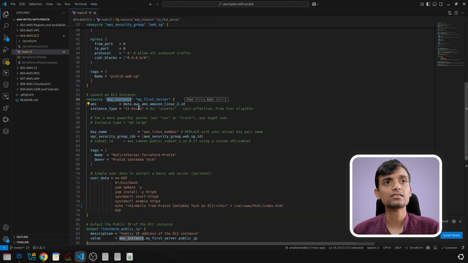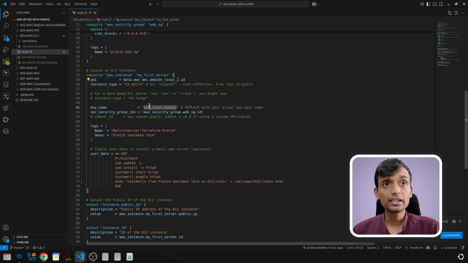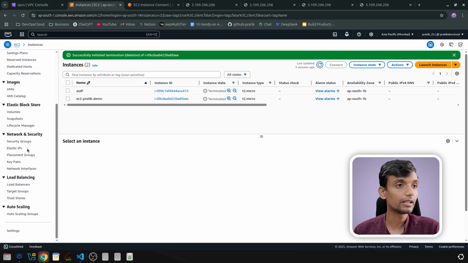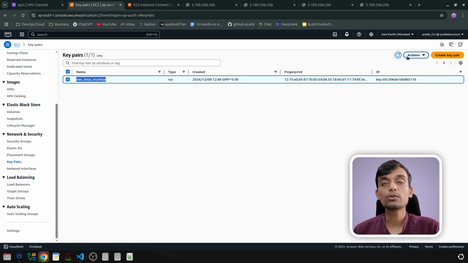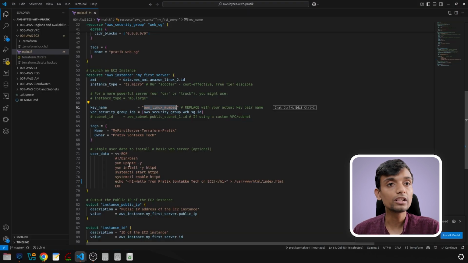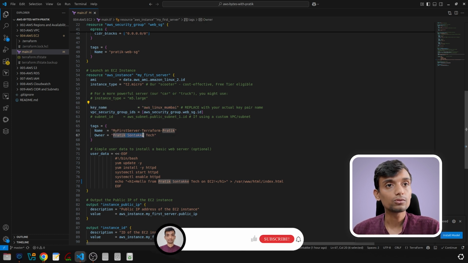These are instance details. Size is t2.micro, the scooter, cost effective, free tier eligible. Key name AWS Linux Mumbai. Here you need to replace. If you don't want to replace, create the same key name, AWS Linux Mumbai. You can go and create here, key pair, you can see here, right? If you want to create new, just create and put the name here, right? Simple. And this is a tag, Pratik Sontakke Tech.